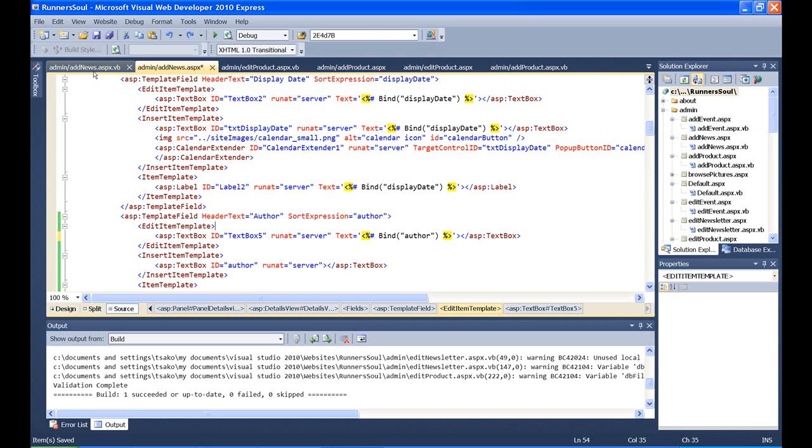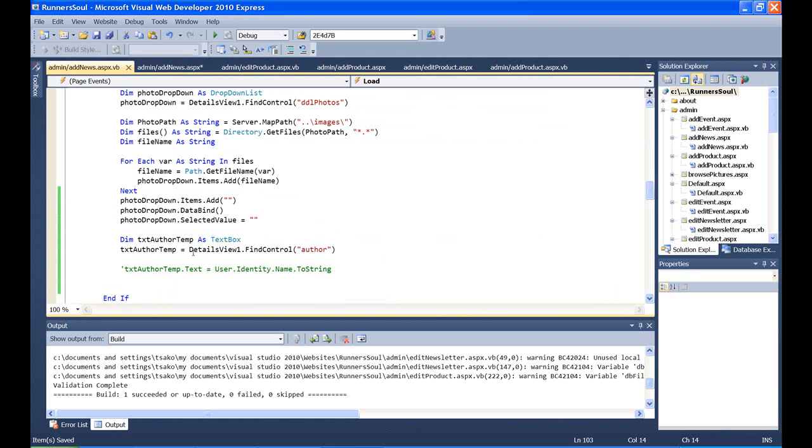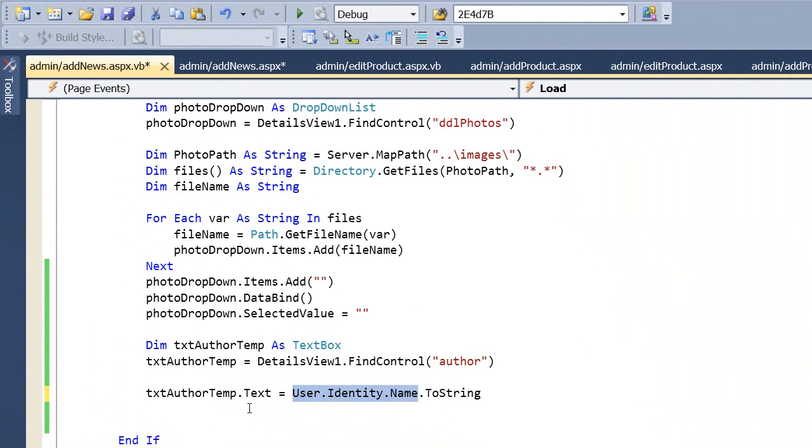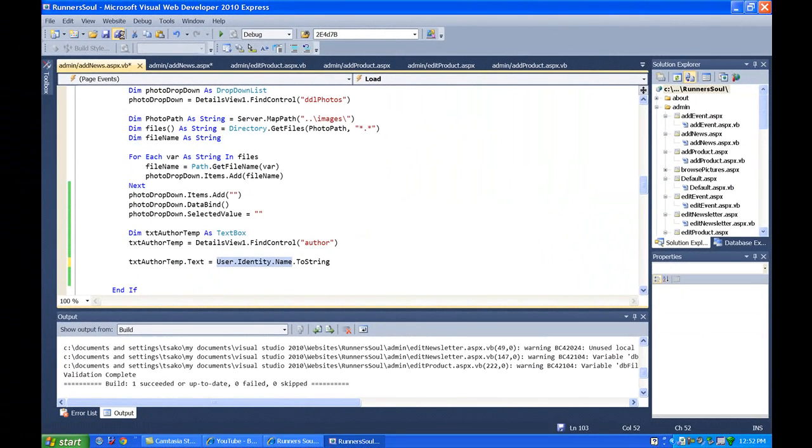And then what we do over here in the VB code is the same thing. Since that text box is inside the details view, we have to make a temporary text box, use the find control and point it to author. And then this line, right here, user identity.name, is the currently logged in user. Get that, convert it to a string, and put it into our temp text box, which is actually pointing at this author text box. So let's test this out.